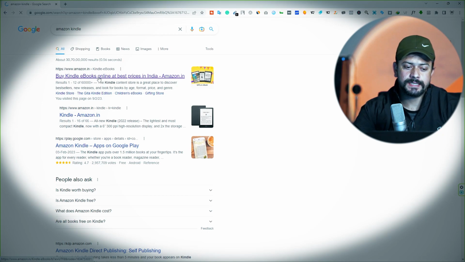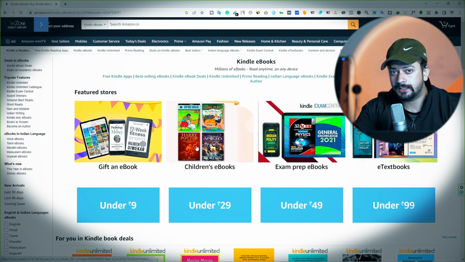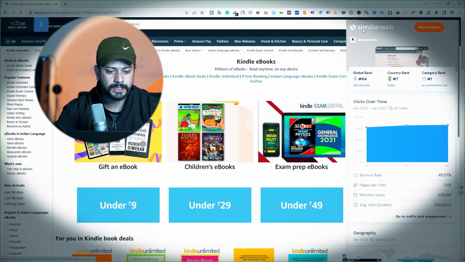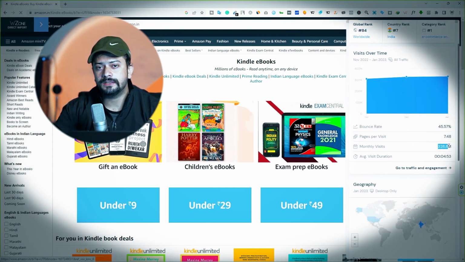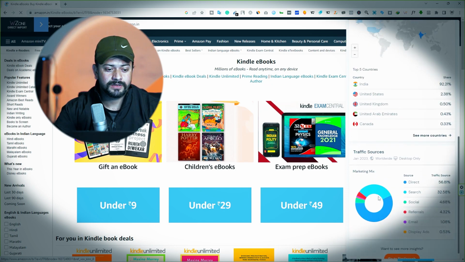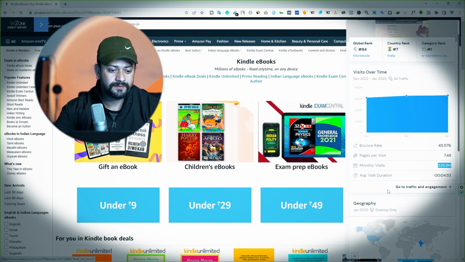Now go to Amazon Kindle. If you know, Amazon is a $1 trillion company. According to SimilarWeb, as you can see on the screen, Amazon has more than 300 million visits every month. Most of the traffic comes from India, the United States of America, the United Kingdom, and most popular countries, or you can say developed countries, the traffic came from.